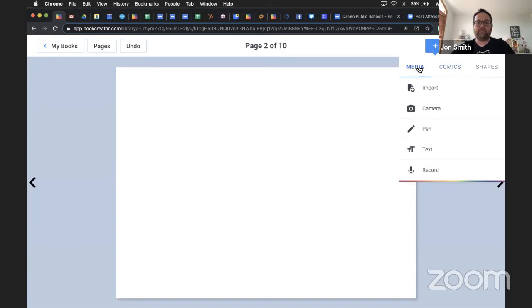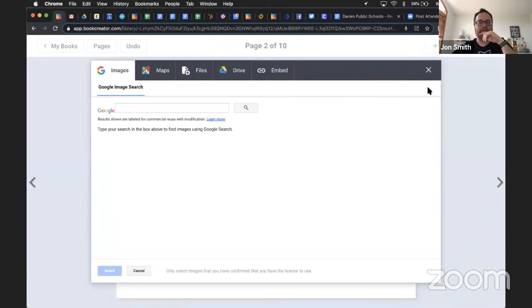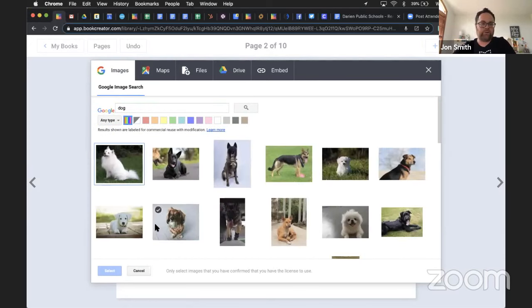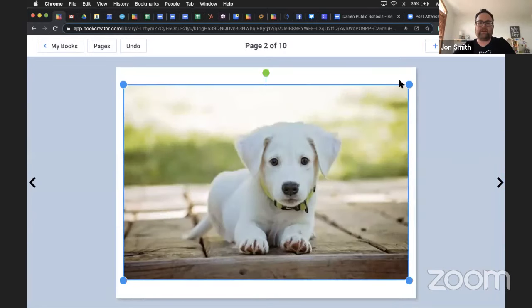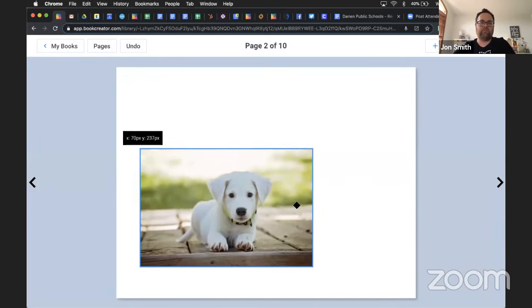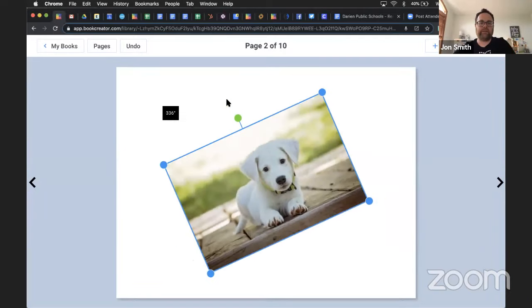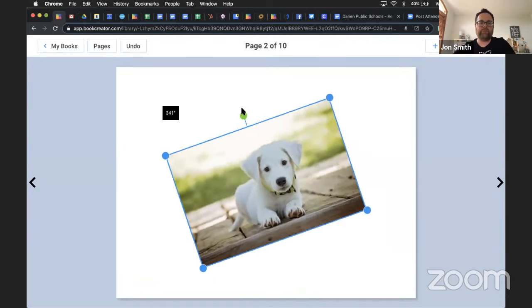Next, media. Under the media category, there is a lot going on. The very first one is the import button. When I click on the import button, the first option that pops up is a Google image search. So if I type in an image here, I'm going to choose one of the dogs that we like here. We'll go with this one and hit select. And now that image gets added to my page. Once it's added to my page, I can click on it, I can resize it, I can move it around, and I can rotate it. All right, so there we go with our images.